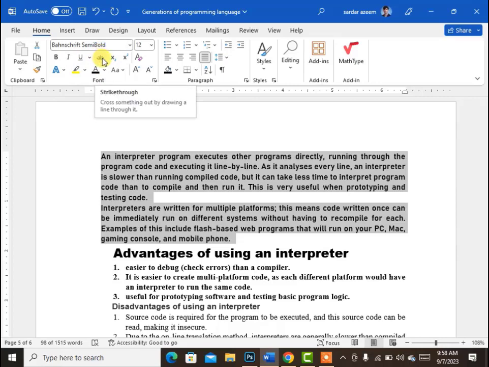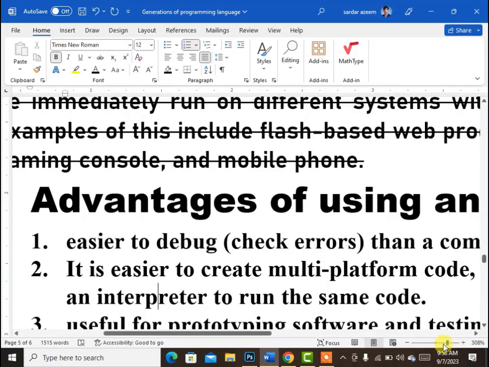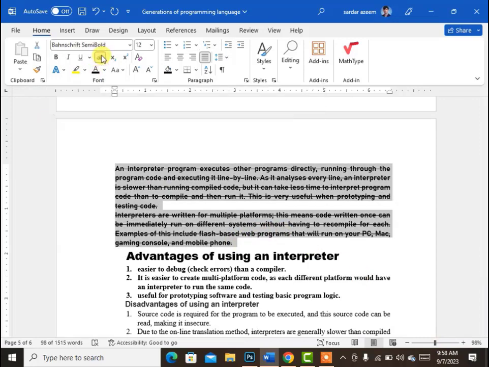Next is strikeout, strike through. It will strike my text from the middle. Like this text is not important, I am not going to use this text. Strike through has no short key. If you want to remove the strike through, you will click the strike through button again.